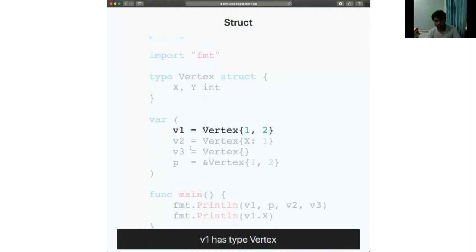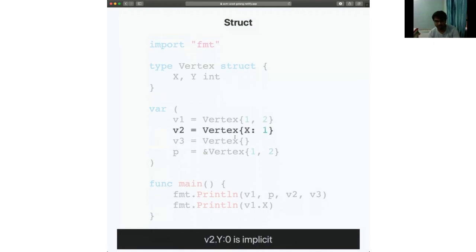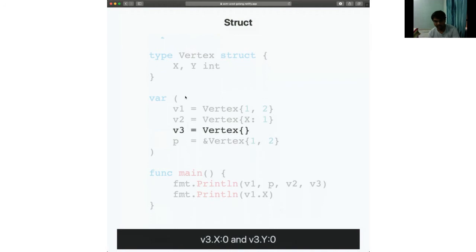And this is how you use structs. For example, you can just pass a list into the struct, and it will auto-assign x to be 1, y to be 2, and v1 would be a type vertex. You can also use labels. So x would be 1, and since you didn't provide a value for y, as we have seen previously, y would just be 0 implicitly. You can also just leave it empty, and everything would take the default values.